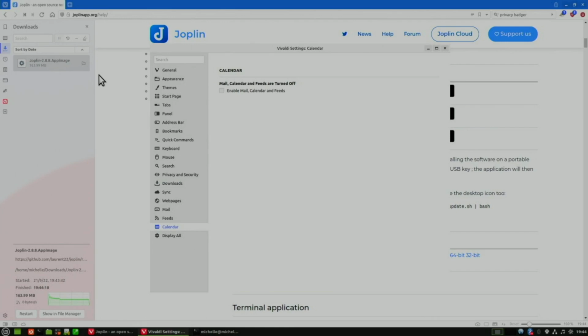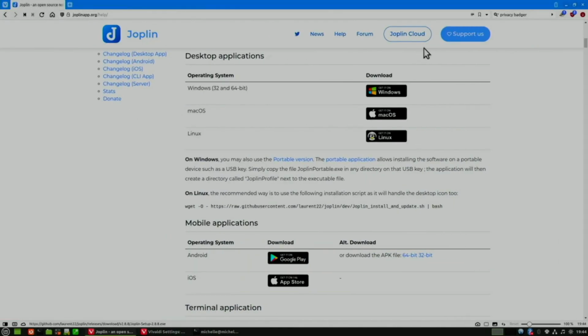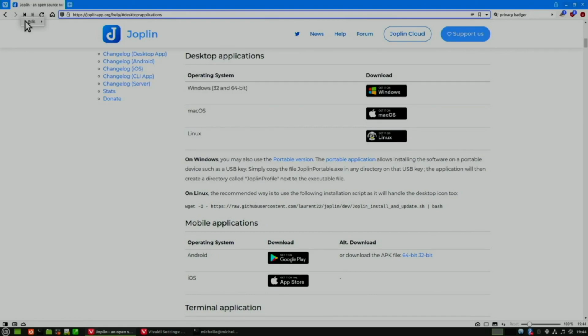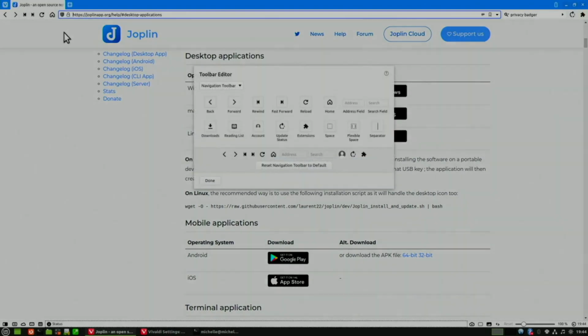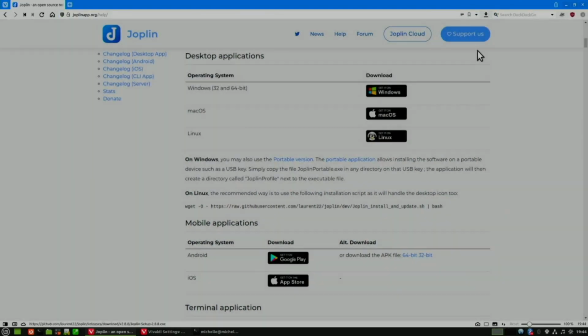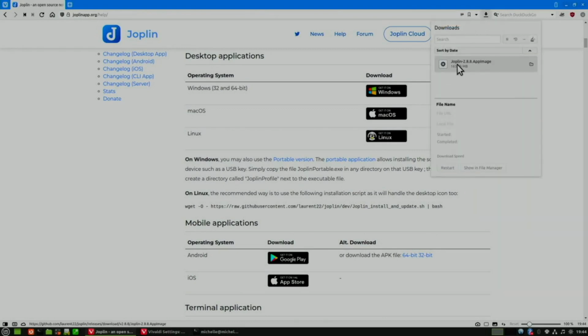Right, so let's just F4, let's hide that. So we've got it. We should be able to put downloads up here somewhere. Let's just see if we can do that. Edit, customize toolbar. Downloads, yes, we should just be able to put that up there. And that will give me the downloads. Done. So downloads, Joplin app, open, that's going to open up.